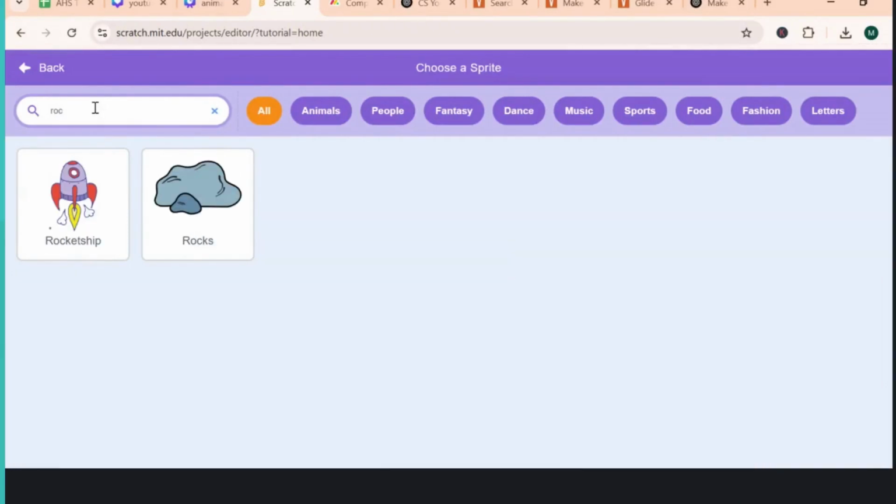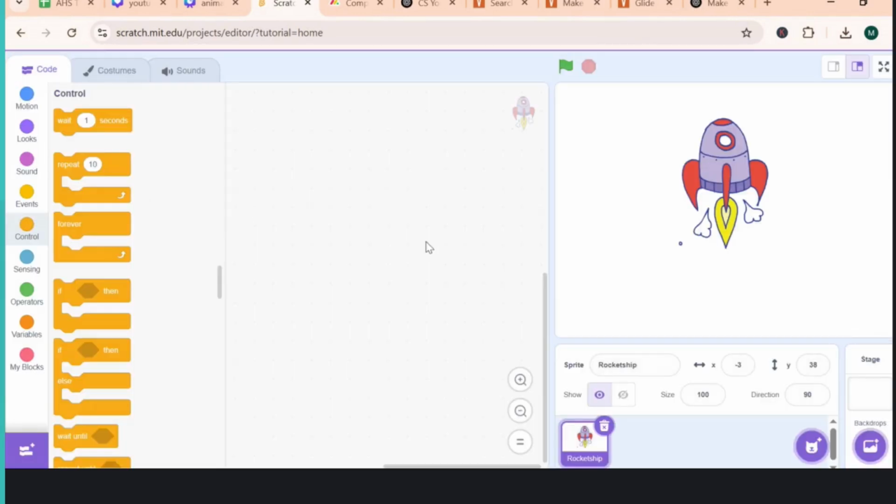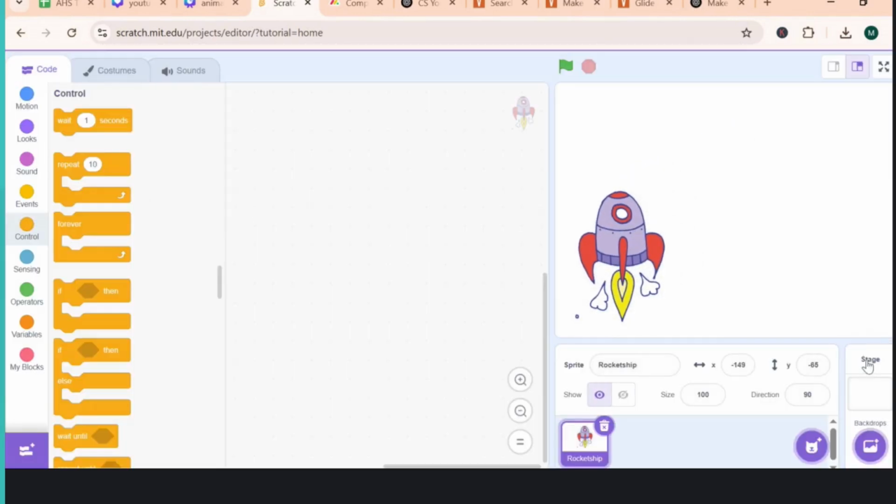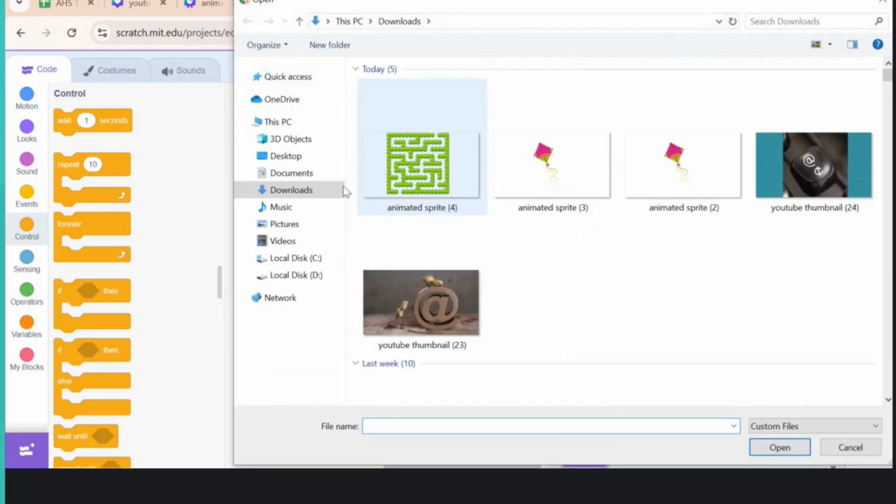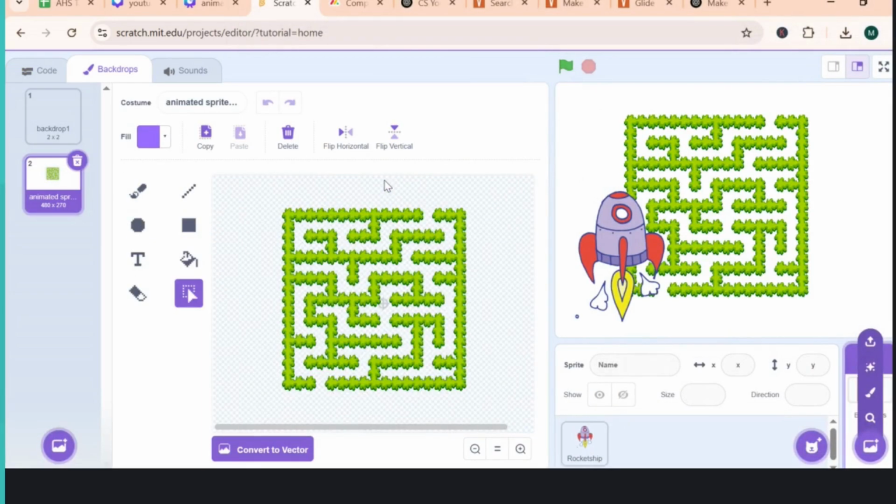First of all, we will select the rocket. Then we will select the maze backdrop. As it is not available, we will upload it. We will start working on the codes and select the when space key pressed and the gliding code for motion.